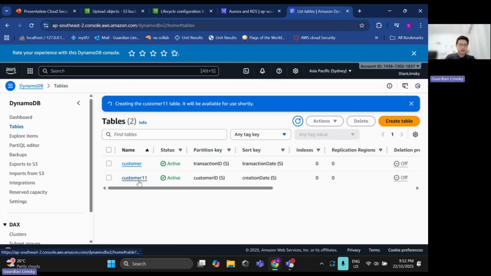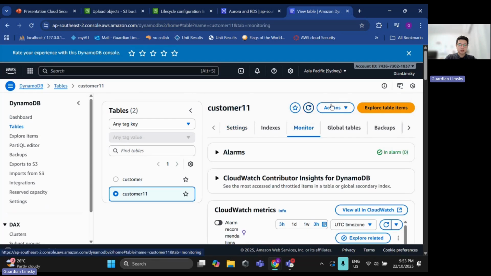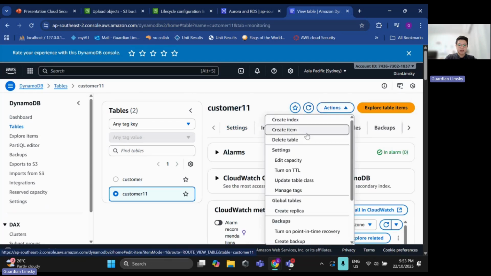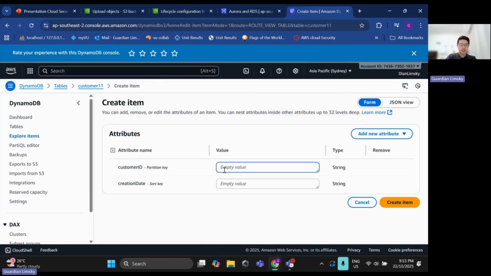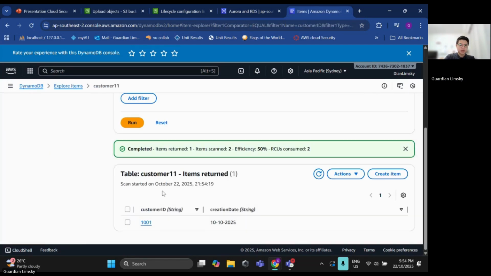So now the customer table is active. I will try to insert an item. For example, customer ID will be 1001, and then the creation date is 10, 2025, and then it will show that 1001 customer ID on the creation date.